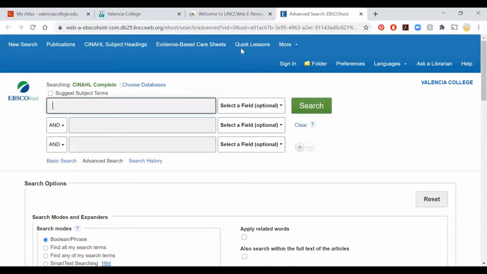Once CINAHL loads, you'll see that you have a few different keyword boxes. You want to look at your prompt. So when you have a research assignment to do, you've probably got a research question or maybe a paragraph explaining what you need to find. So you'll want to read that carefully and really try to break it down into the smallest concepts possible.